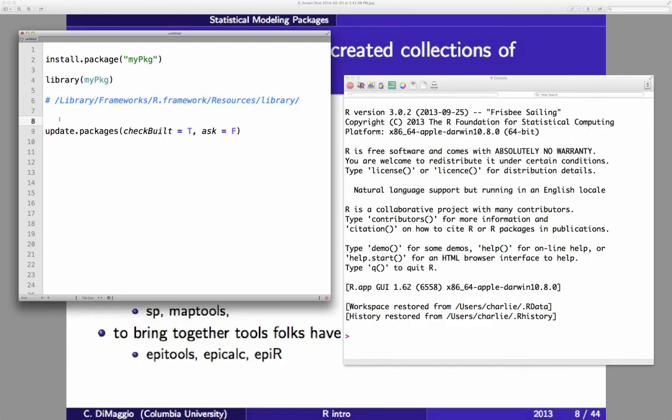One other very useful command is the update.packages command, and I tend to use these options, checkBuilt, to make sure it's the correct version for my version of R. And ask equals FALSE is basically to allow a sort of silent installation. It will just update the packages. Otherwise, for each package, it will continue to ask you and nag you, do you really want me to update and install this package? And rather than you having to tell them again and again, yes, please update, you don't have to do that if you just use this option here.